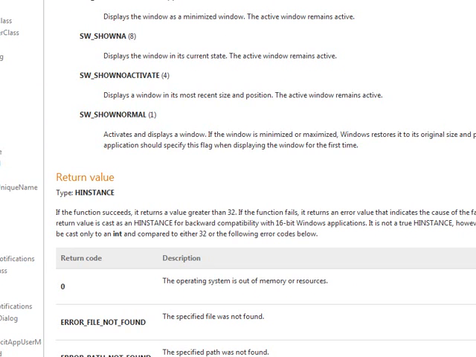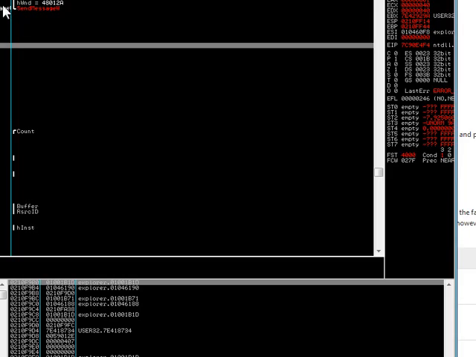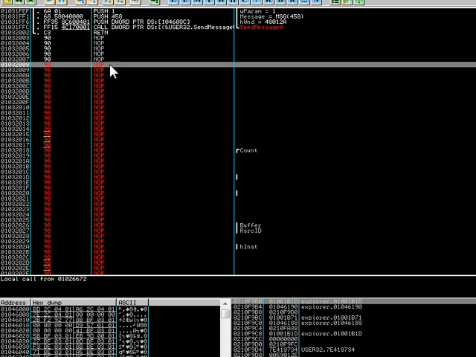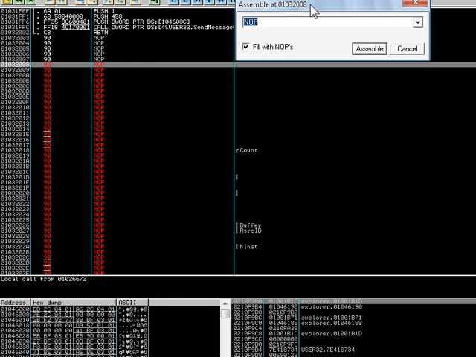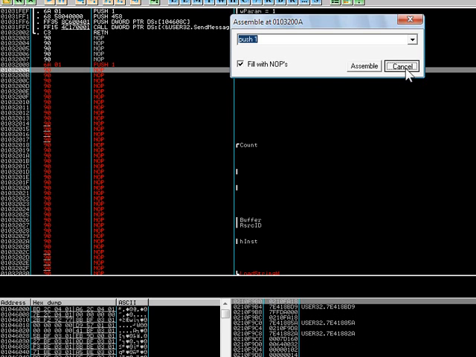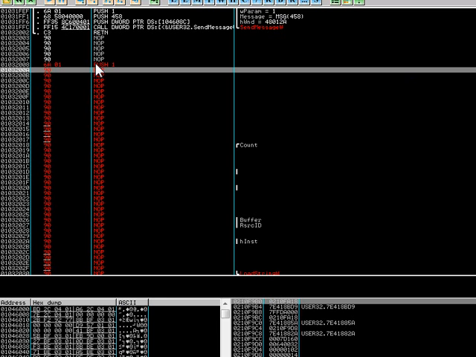So we go back to our OllyDbg. Okay, we're back at our code. The first thing we need to do is push 1. I'm going to double click here, and it says assemble at whatever the address is, and we want to type in push 1, and then assemble. Okay, so now we have that.